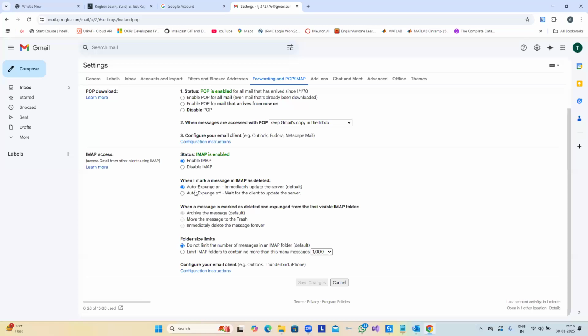I also need to enable this as well, the option to immediately update the server. It means that once I read the mail, if I mark unread mail messages as read, the server is updated as well. That is what this property is saying, so I just need to enable this one.